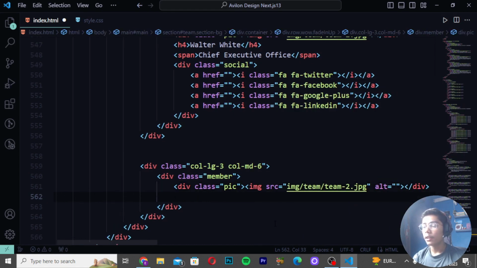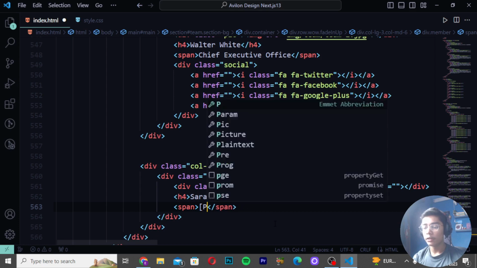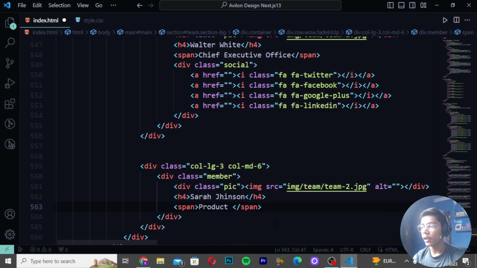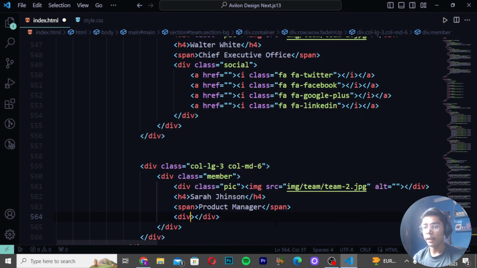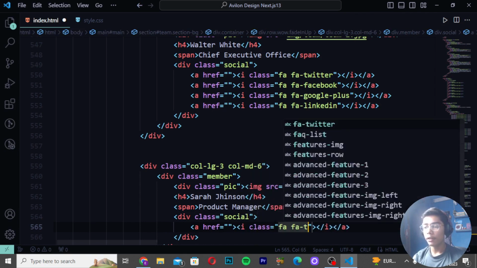Then you have to move after the close div and write here h4. And here I will be writing Sarah Jensen. Randomly I'm giving the name here. Then you have to write here span, and here in this I will be writing product manager. Then when you have done that, move after the span tag, create div class as social. Then you have to write here a tag and write here i tag, create class, and write here fa-twitter.